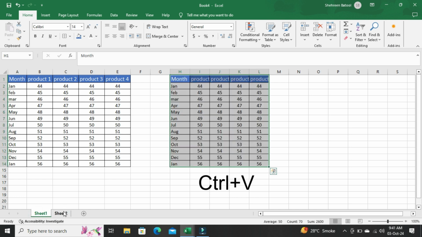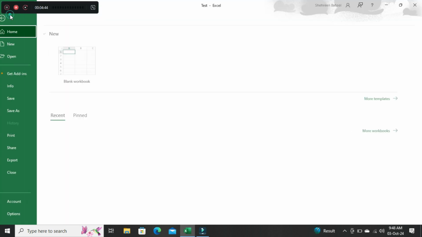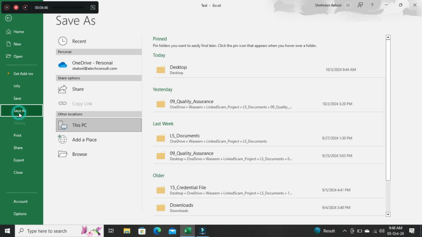Okay. Now I want to save this file. I click on file, save as, and choose where I would like to save it. Now our data is saved.